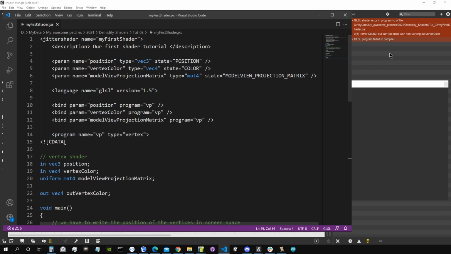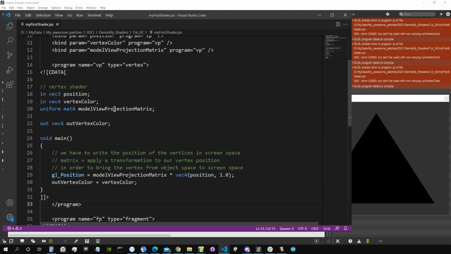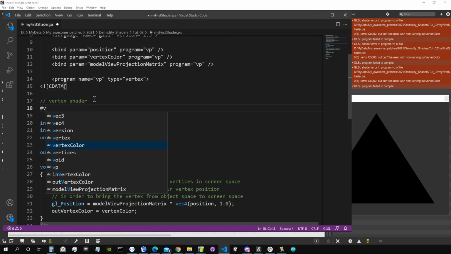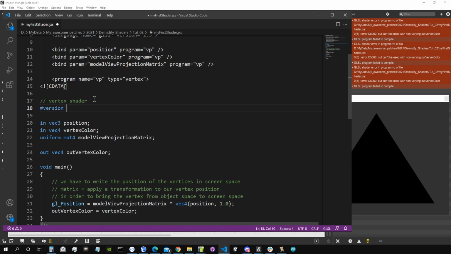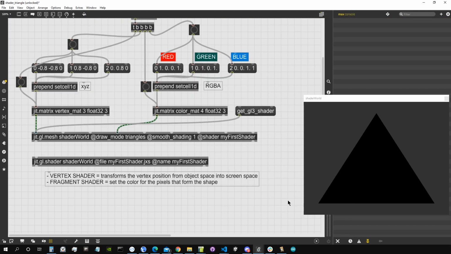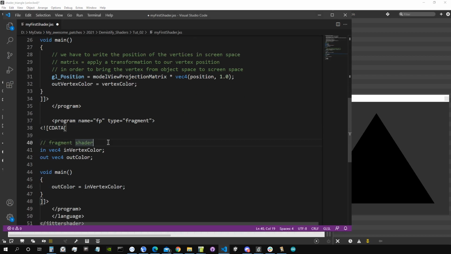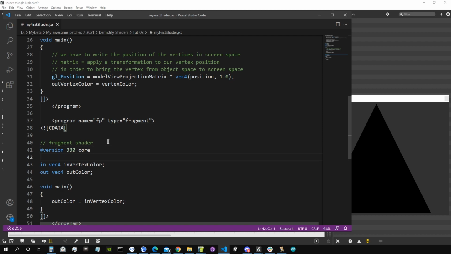Good. So I just saved it and it's giving me some errors: out can't be used with non-varying out vertex color. That's because I forgot to add this line as the first line of our Vertex Shader. It's called a pre-compiler line or something like that, which starts with this hashtag. So hashtag version, we need to say that this is actually version 330 core of the GLSL programming language. Otherwise, it's going to use an older version which doesn't support these in and out keywords. So we need to do the same in the Fragment Shader, version 330 core.